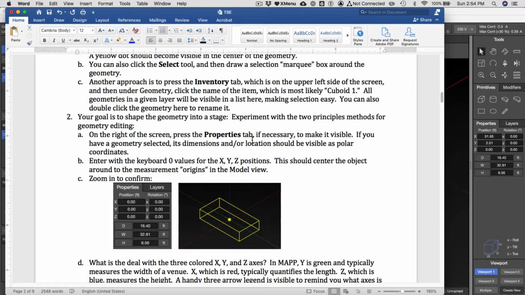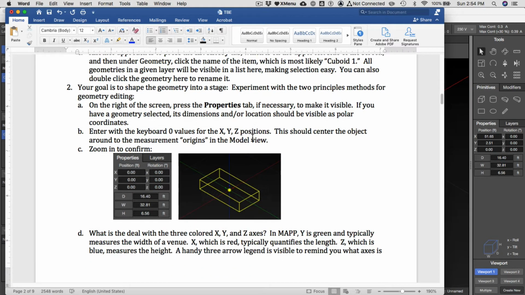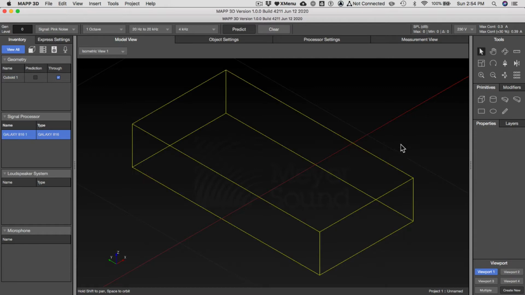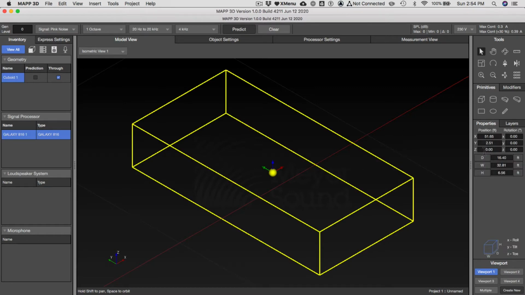Okay, so now that we've learned how to select, we want to shape this into a stage. There are two basic methods for editing geometry and changing its shape and location. The first method is over here in the Properties tab. As long as you have something selected, the Properties tab pops up, and we can change its position here and its size and shape here. Obviously, we're talking about X, Y, and Z coordinates, and I'll talk about them in a moment.